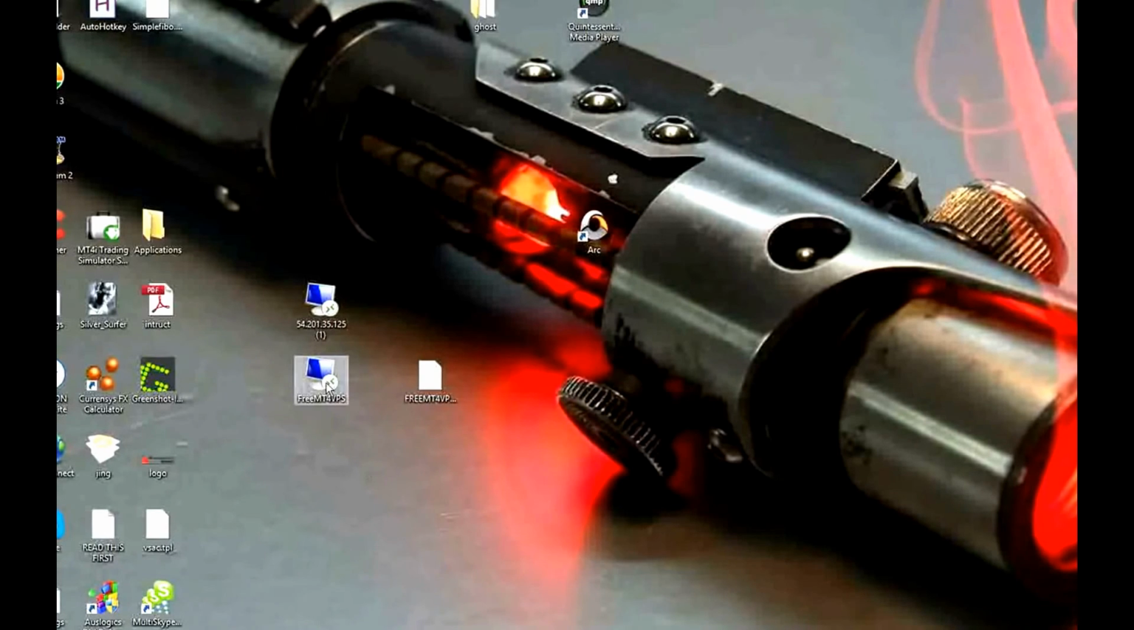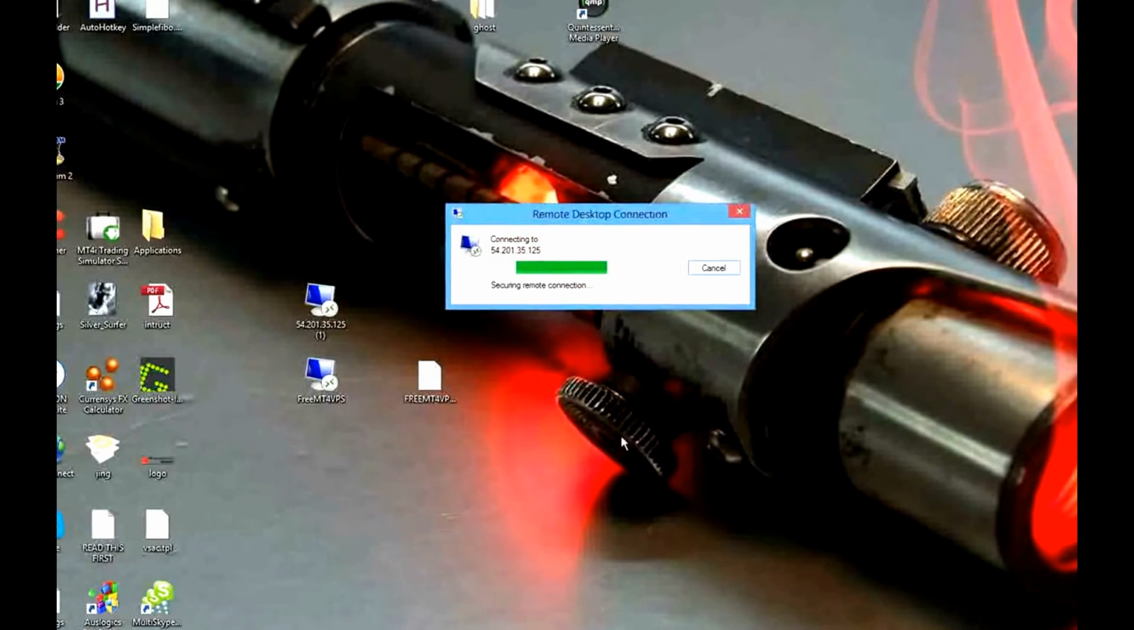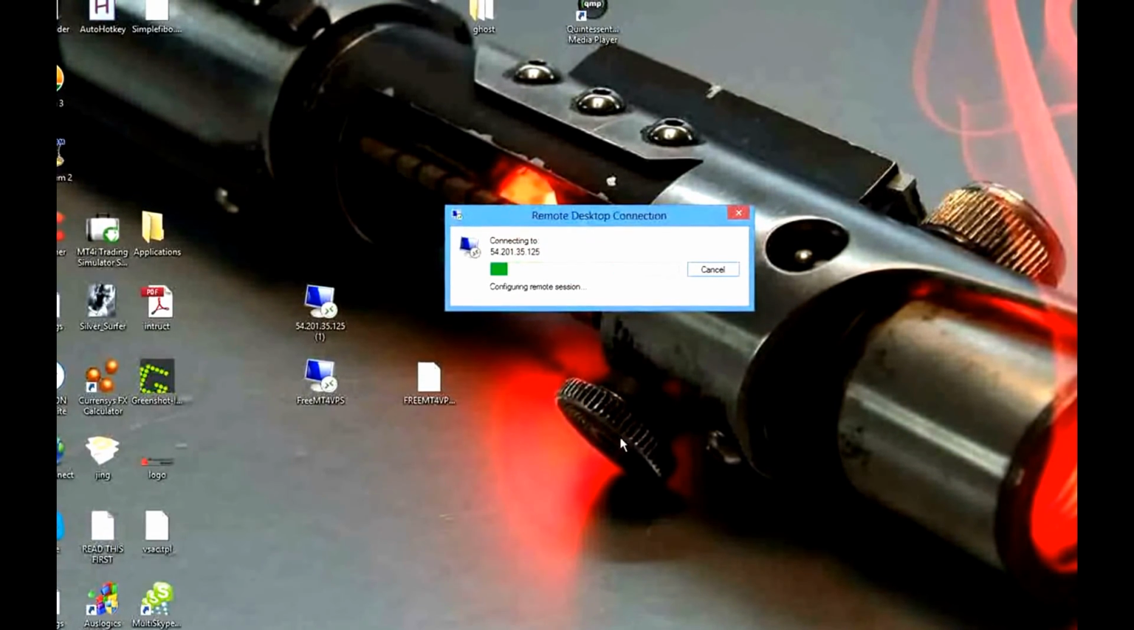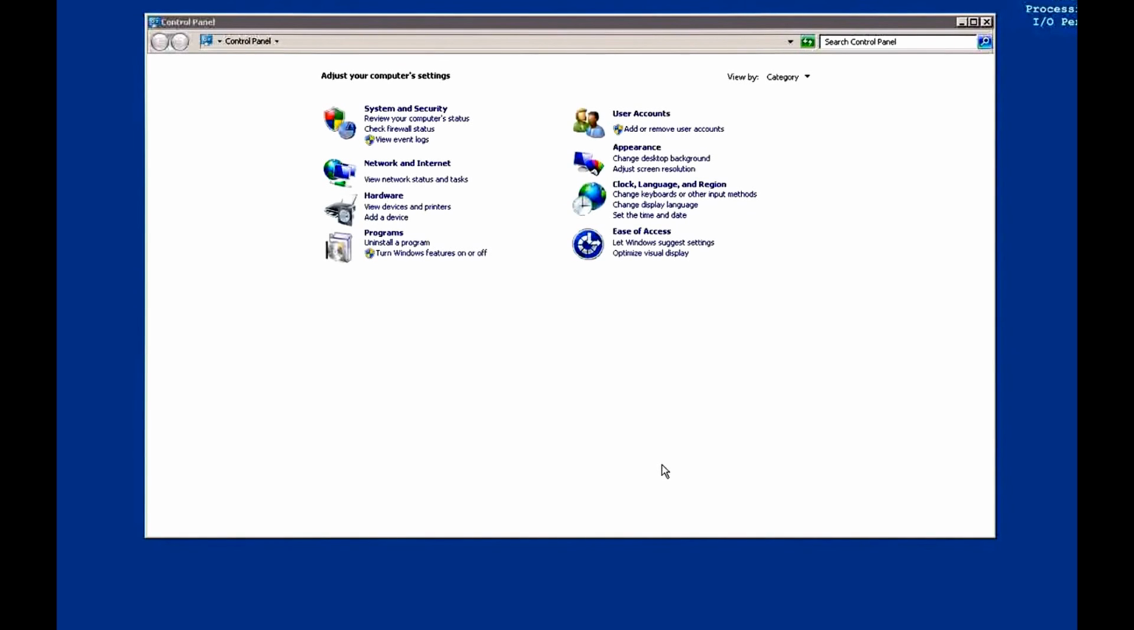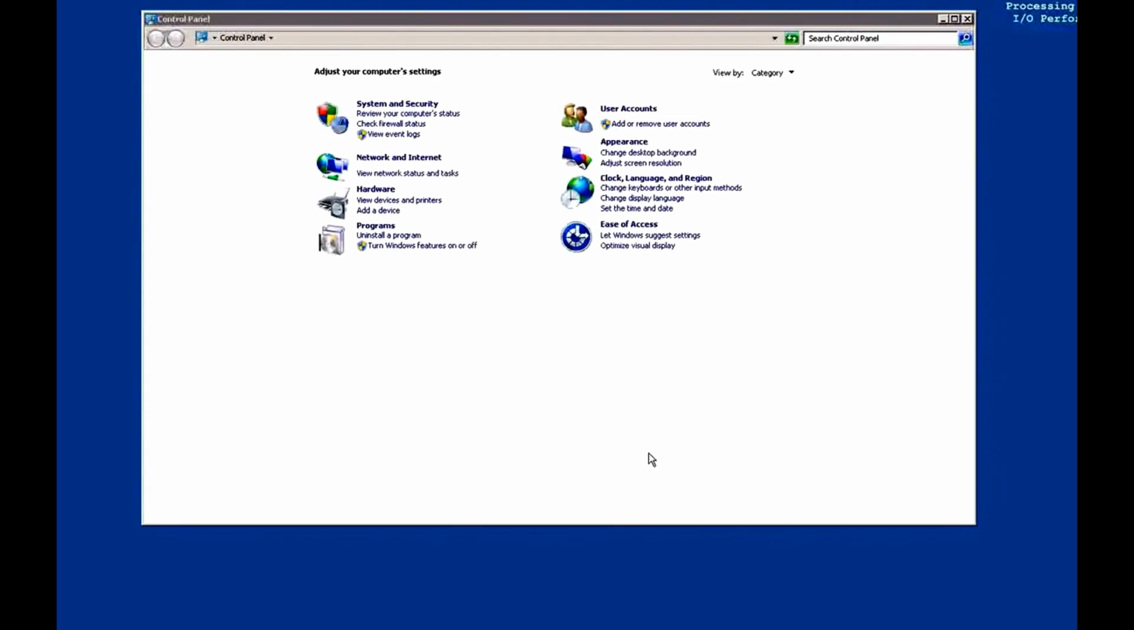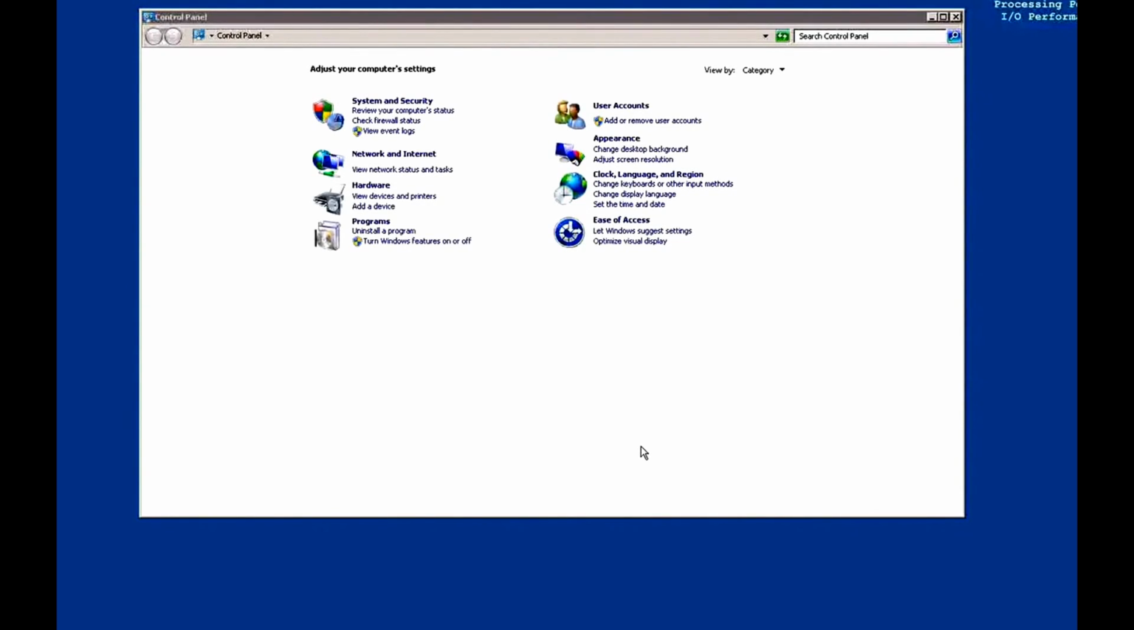So let's confirm that. I told it to save password. We log back in, there's our control panel still open. Pretty simple. And again, like I said, this is a free one, gives you a taste of setting up a VPS, using one.